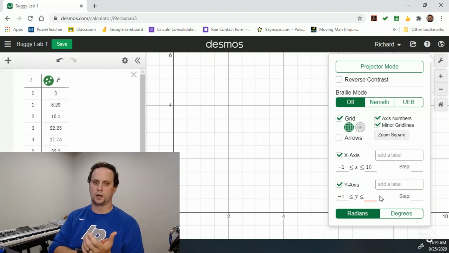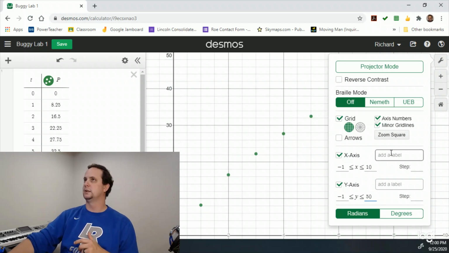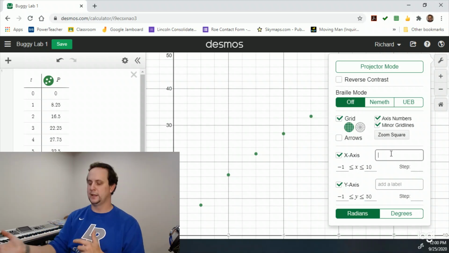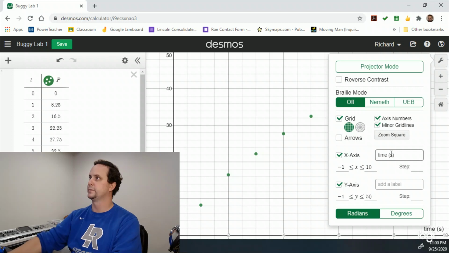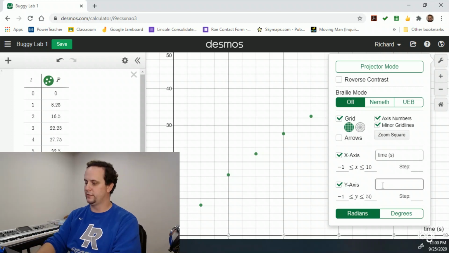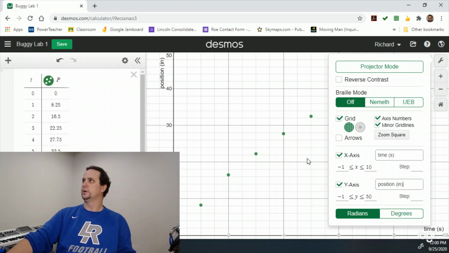My distance here, the position goes all the way up to like 43 inches. So I need to go higher than this. So let's just go up to 50 and see how that looks. That looks great. Don't forget to add labels. On the x-axis, we have time, and that is in seconds. And on the y-axis, we have what we're going to call position, and that is in inches. So I'm going to add those on there as well so we can see what's happening.